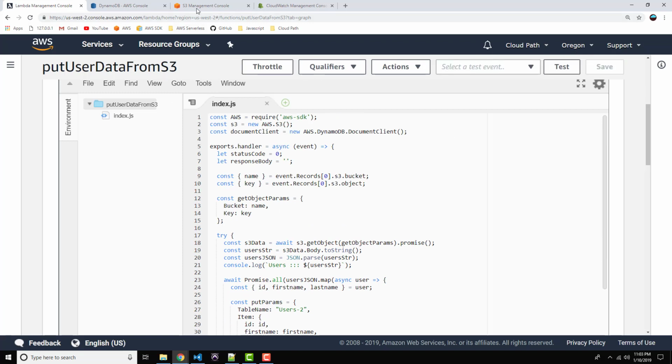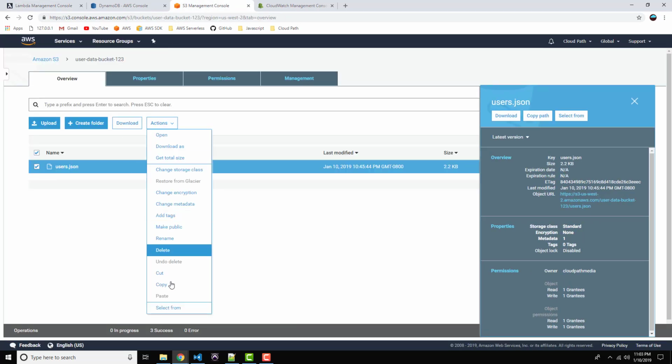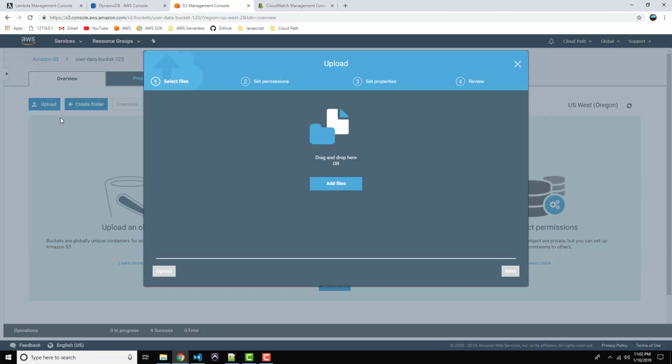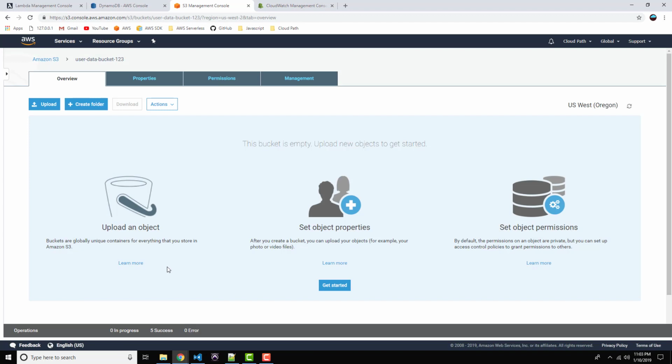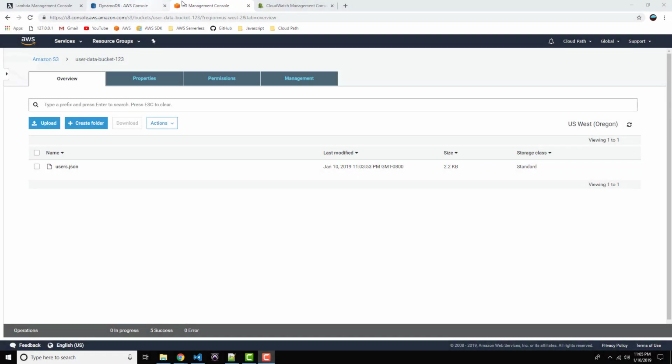All right, so let's navigate back on over to S3. I'll go ahead and delete this file that we still have here from last time. Delete, upload, add files. I'll add the same file back, users.json. There we go, upload. We've done this a couple of times by now, so it's like second nature. All right, and this time I don't think we even need to check CloudWatch.